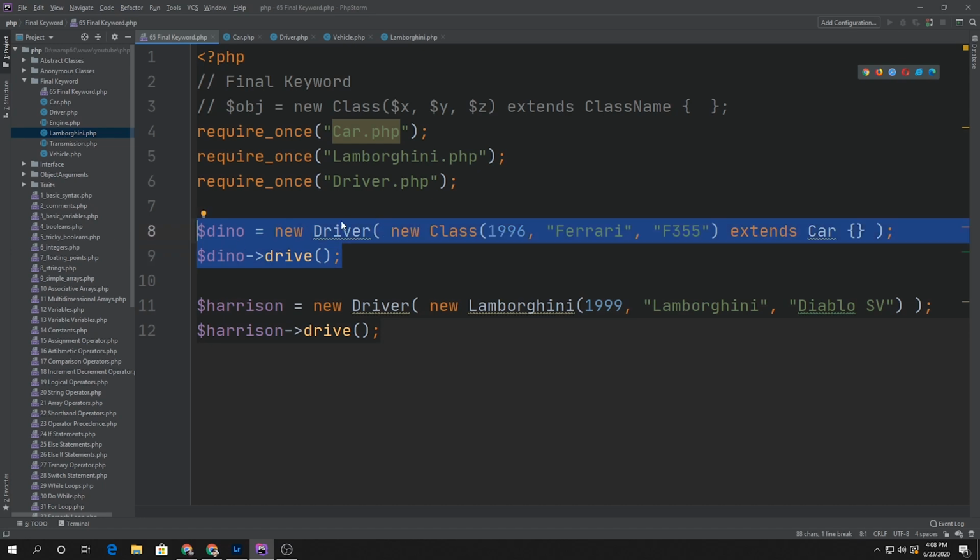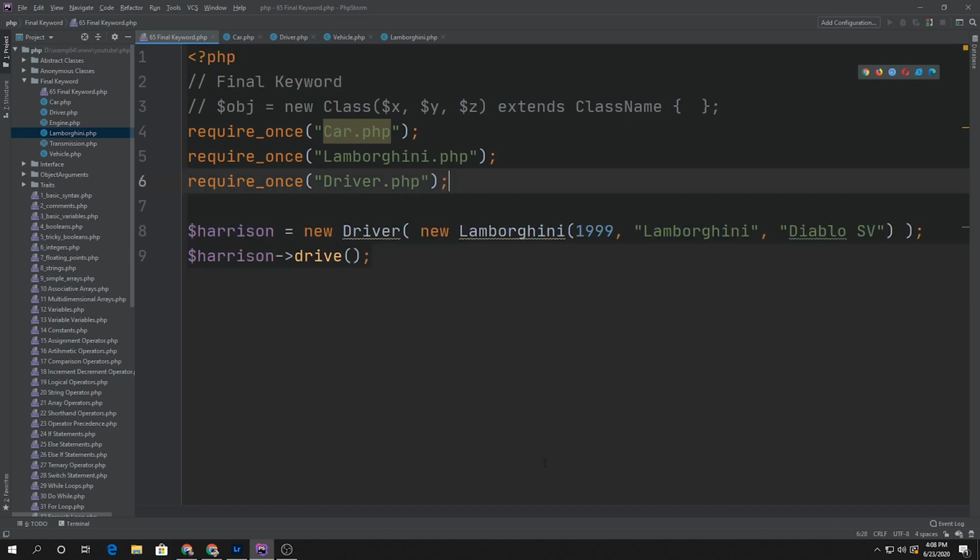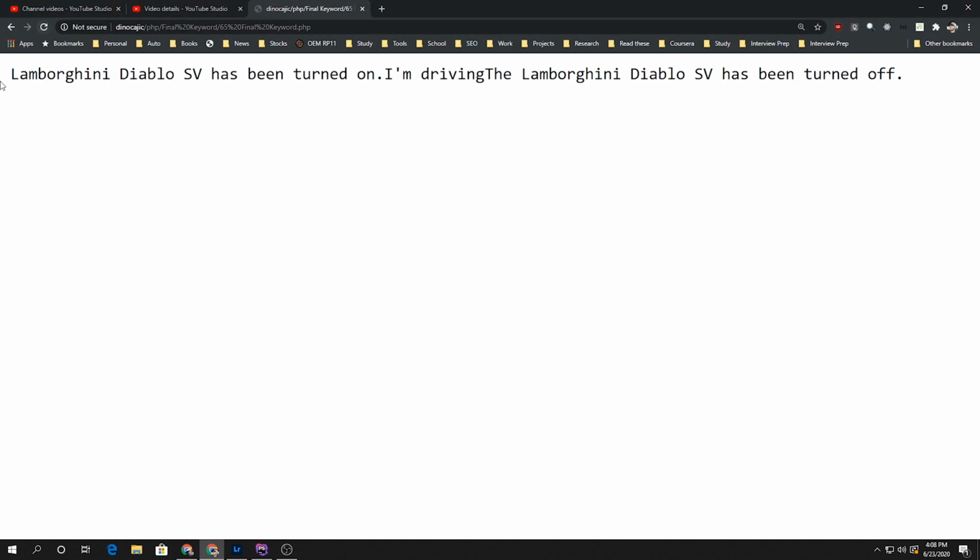As a matter of fact, I'm going to go ahead and delete this Ferrari portion from up here, just so it's a little bit more clear. So hit refresh, and there we have it. Lamborghini Diablo SV has been turned on. I'm driving, and Lamborghini Diablo SV has been turned off.